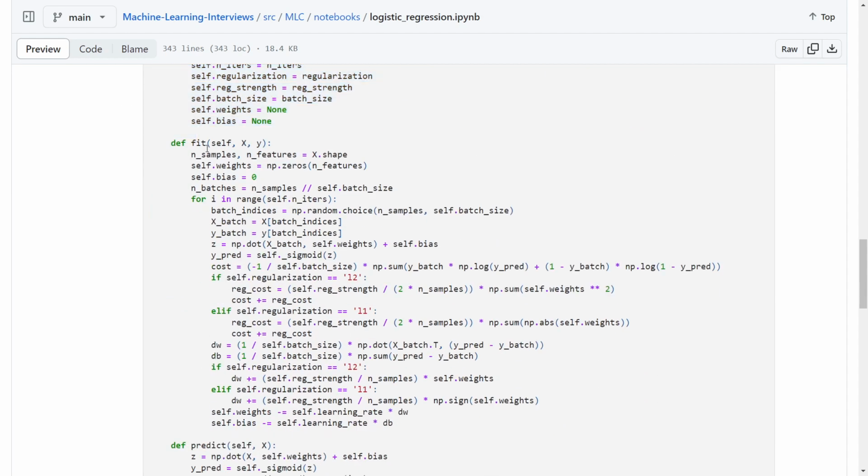Then in the fit, what we are doing here is taking everything in batches: x in batches, y in batches, and then we are calculating the z that we have. Then we are calculating the sigmoid of that, and then we are calculating the cost that we had. So this is almost similar to what we have done until now.